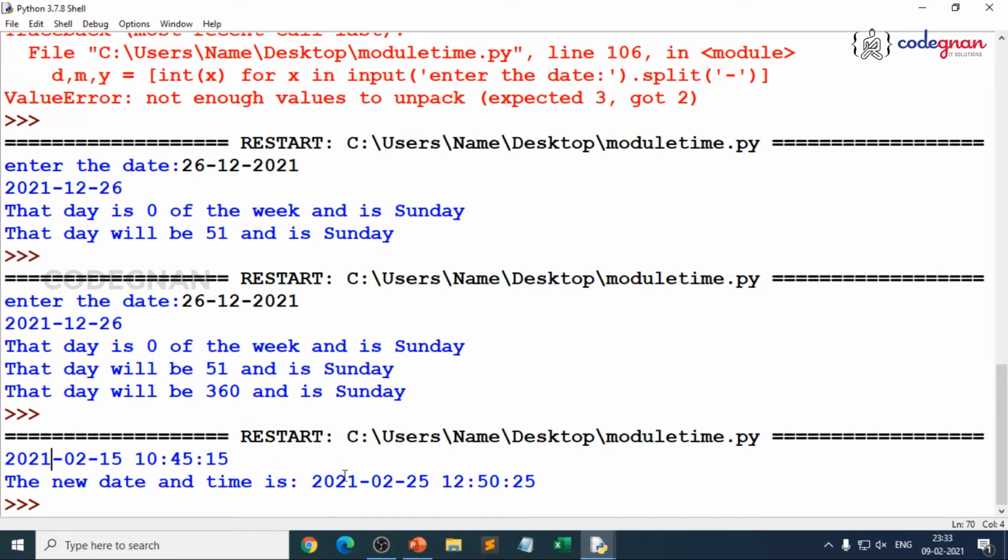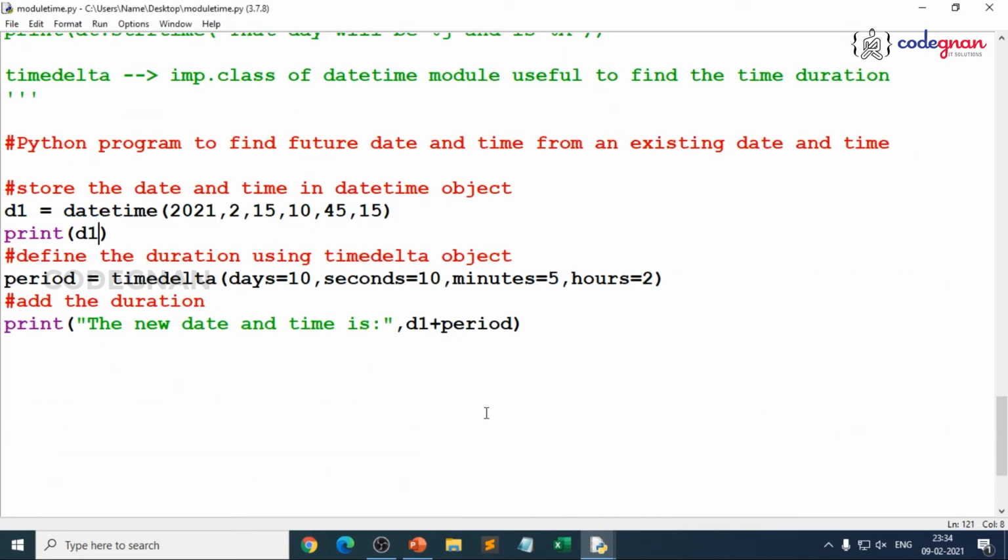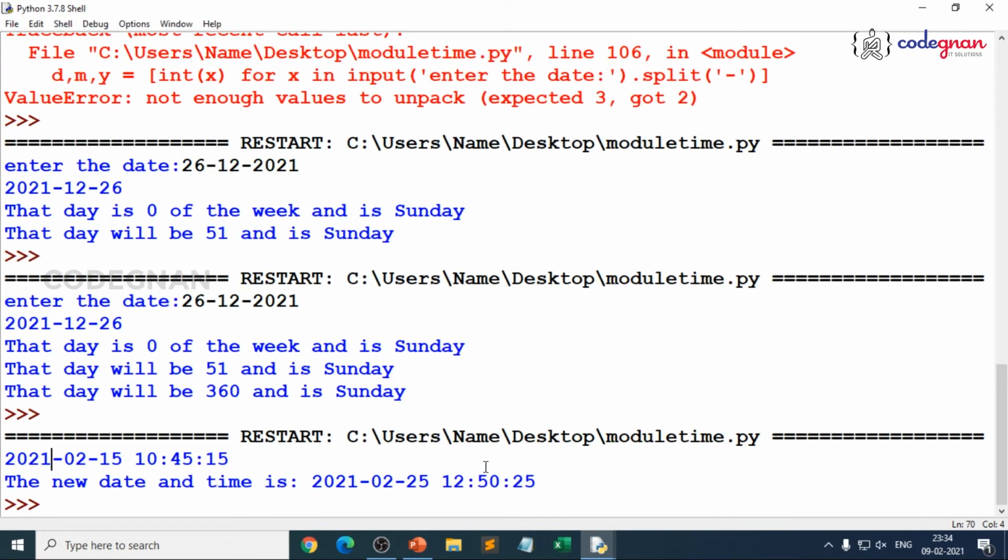What is the new date? 2021 25th February. What is the time? Because I have given 2 hours extra, and how many minutes did I give extra? I gave the minutes as 5 and seconds as 10. So 5 plus 45 is 50 minutes, 15 plus 10 is 25 seconds. There you go. Clearly you got the new date and time.